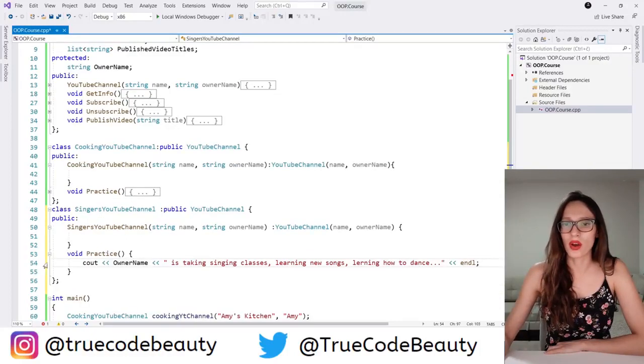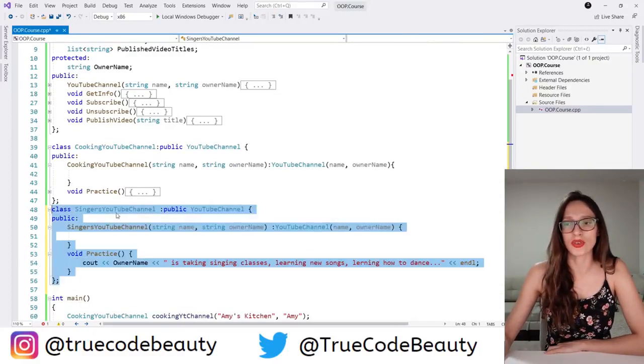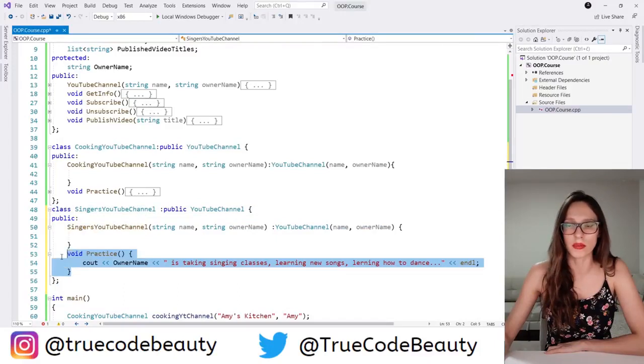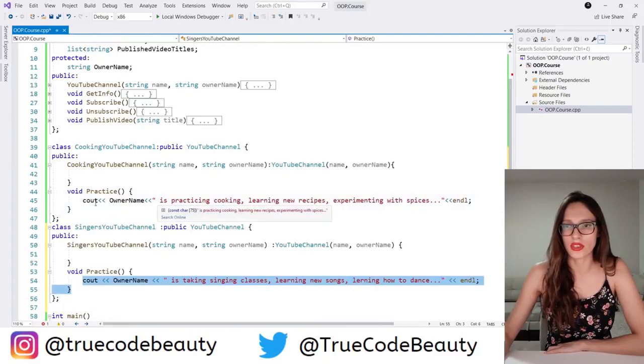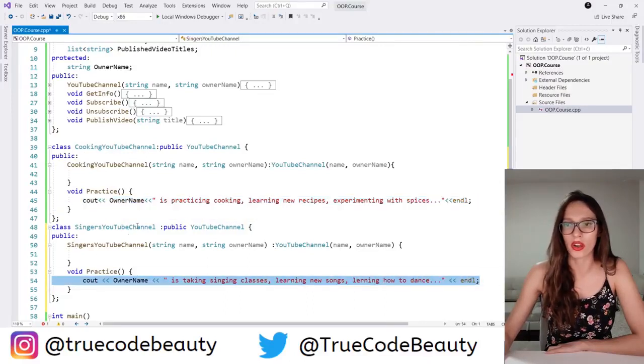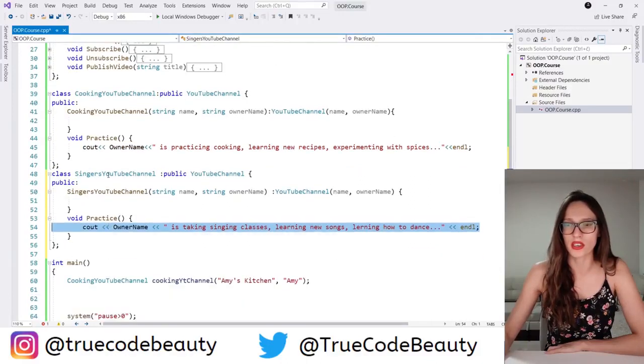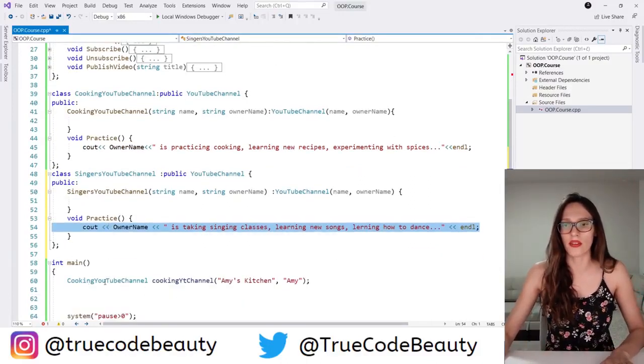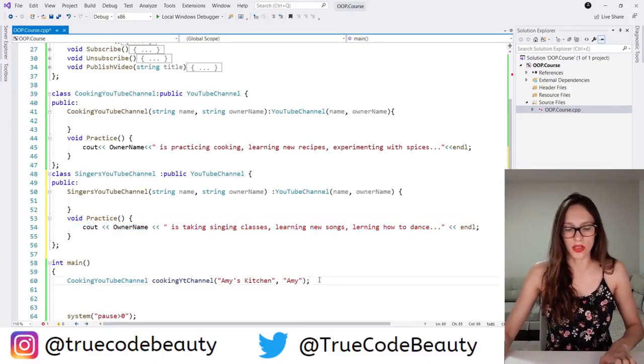Okay, so now we have implemented this Singers YouTube channel, and as you can see, as I already demonstrated, it has this same method, which is practice, but this method has different implementation than this one. And as you can see here, this is the implementation of our practice method on our cooking channel, and then this here is the implementation on our Singers YouTube channel. So what I want to do now is I want to create this Singers YouTube channel. Here we already have cooking YouTube channel. So it is code from one of my previous videos.